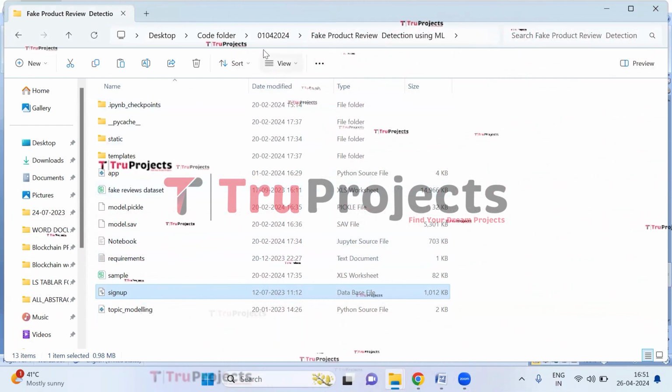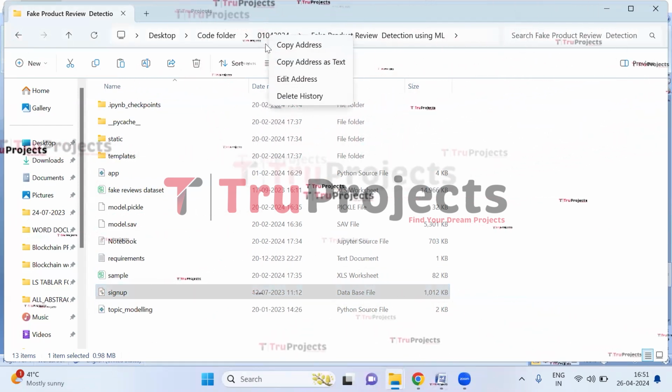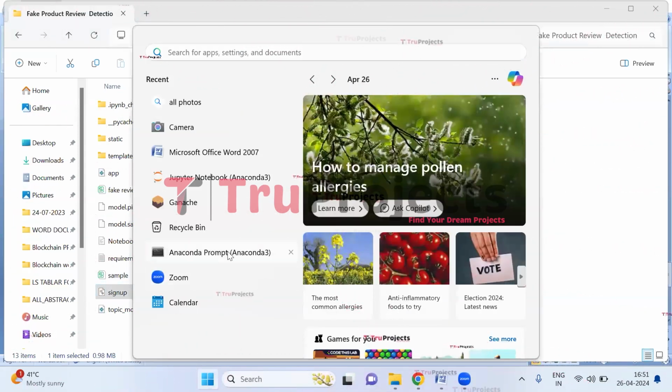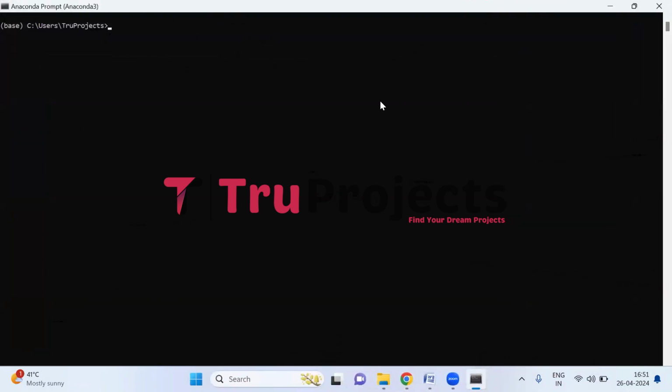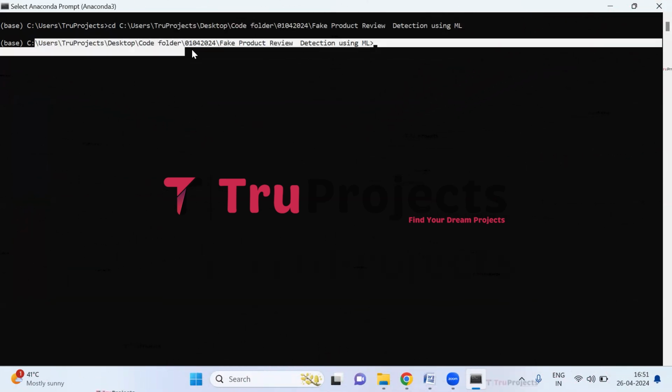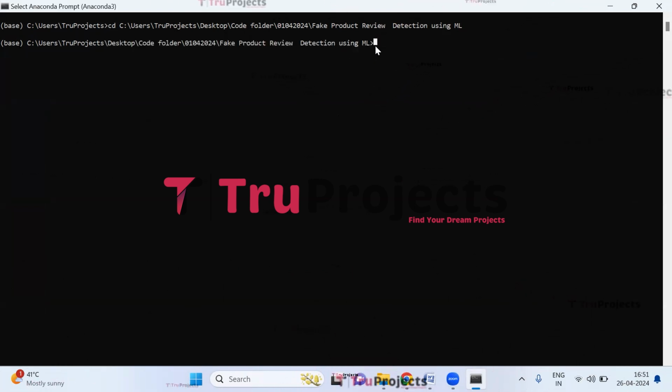First, we need to copy the path of the code folder from the address bar of the file explorer. Here, I'm copying the path. Now open the Anaconda prompt. Use the cd command followed by a space and paste the copied path and hit enter. This command is used to change the current directory to the code folder's path. Compile the app.py file using the command python space app.py. So here I'm typing python space app.py and hit enter.